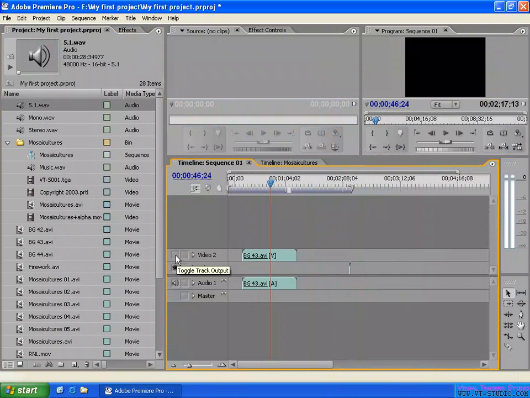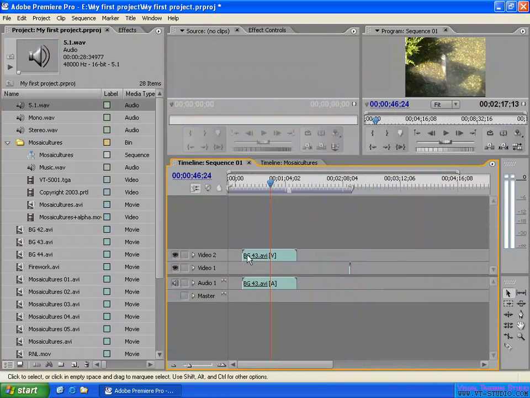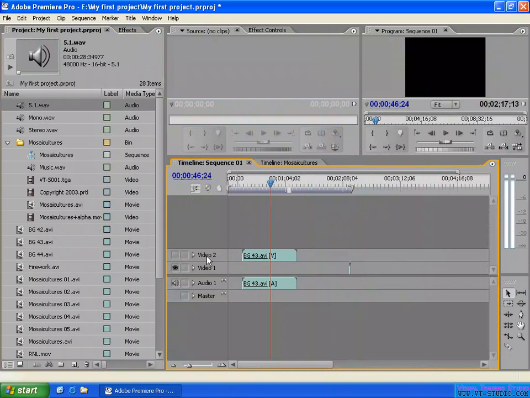if you turn it on, you can see the video on the program panel, and you also turn it on for the output for this sequence on this track. If you turn it off, nothing appears here, right?